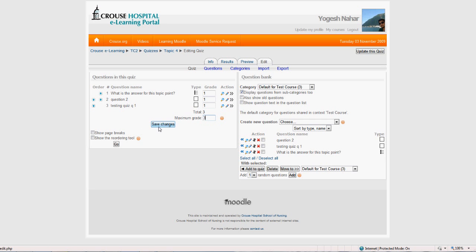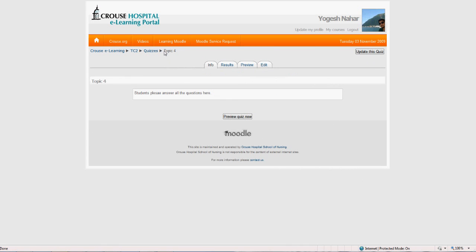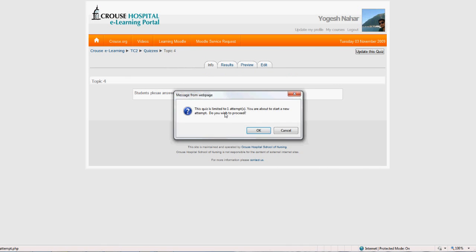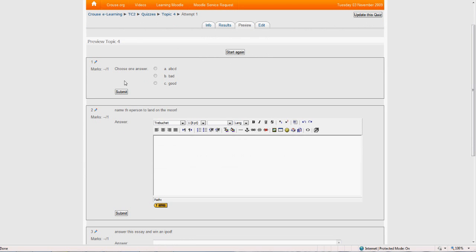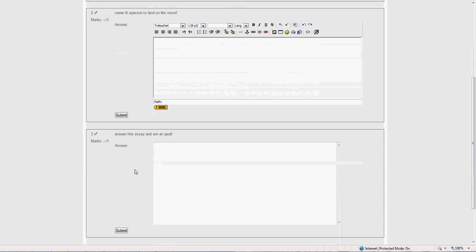Now I can click on Save Changes. Now if I go back to my topic 4 quiz and say Preview Quiz Now, you'll notice that since we had this quiz set up as a single attempt quiz, whenever a student attempts to answer this quiz, this pop-up box would show up. So now if I click OK, you notice that my questions start from number 1 over here, multiple choice, number 2 over here, and number 3 over here.